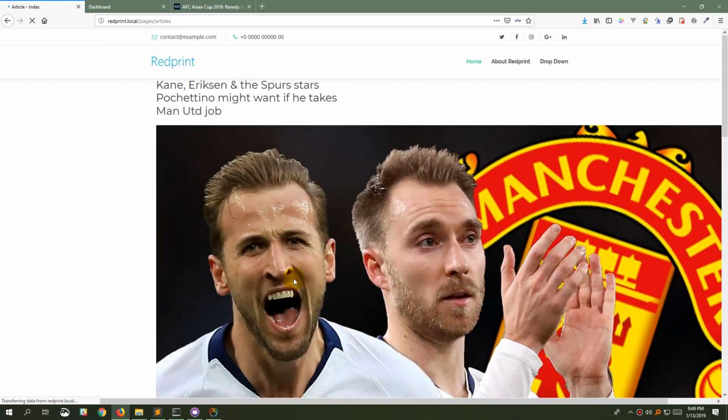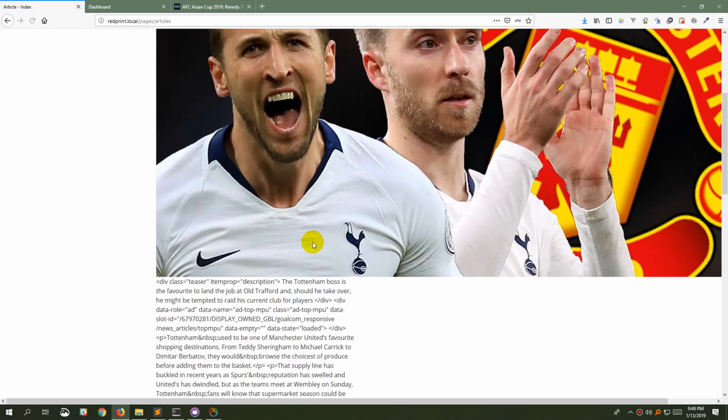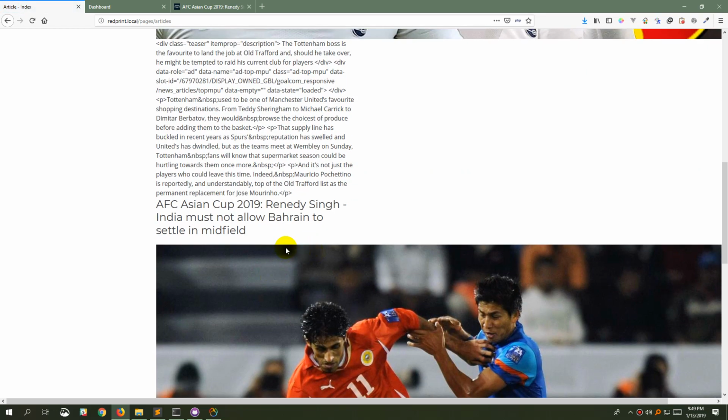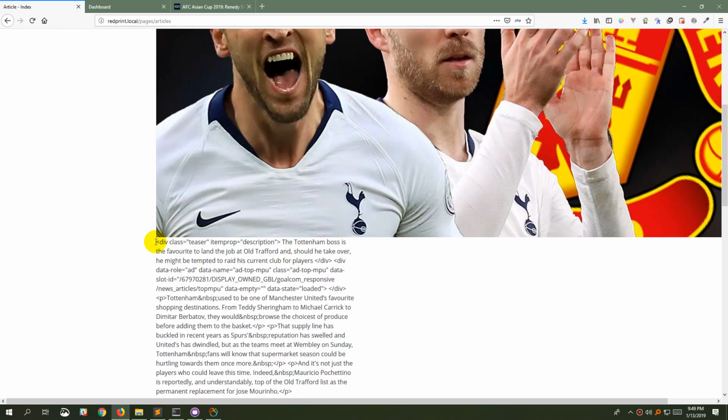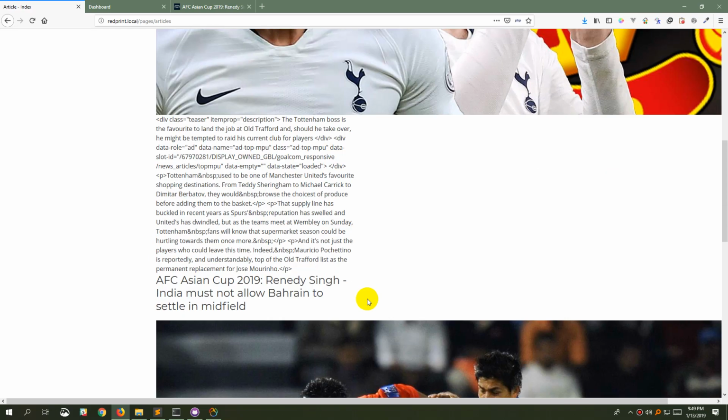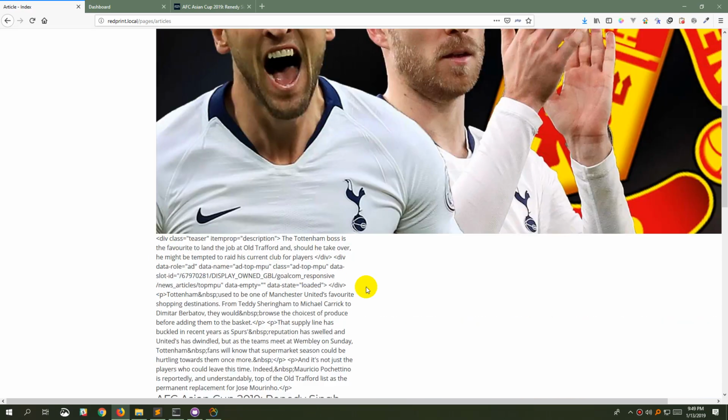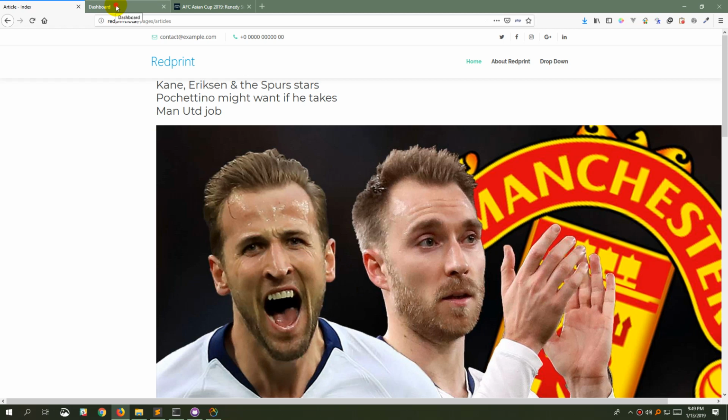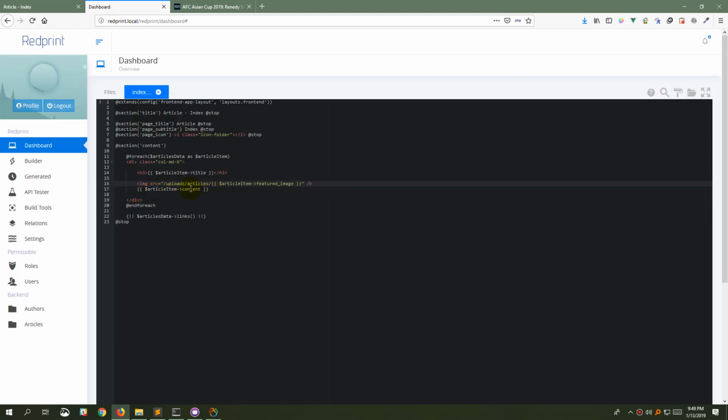Do you have any changes? There you go. But the thing is, this image is huge. Oh, and you see it is having some div class teaser, those HTML here. So that is not so cool. So let's change that. The first thing we would want to do is article content should be unescaped.